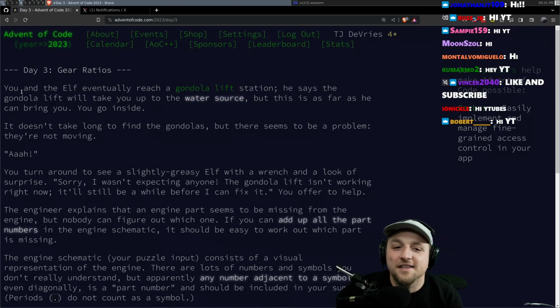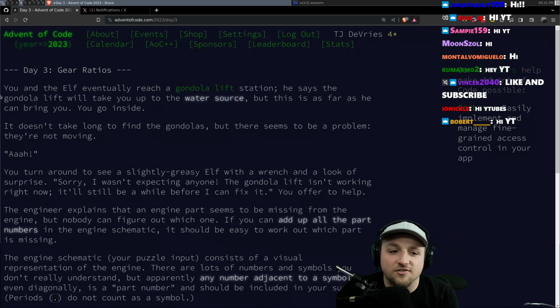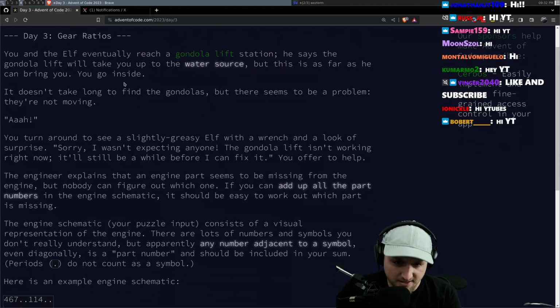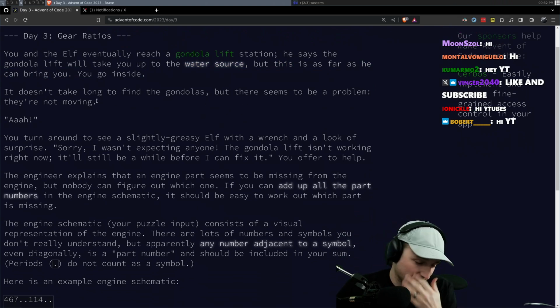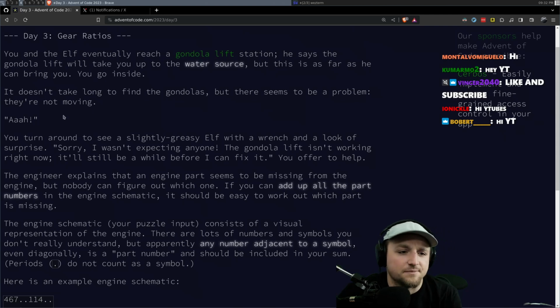All right, you and the elf eventually reach a gondola lift. Nice. He says the gondola lift will take you to the water source, but this is as far as he can bring you. You go inside. It doesn't take long to find the gondolas. That makes sense, but there seems to be a problem. Of course. They're not moving.